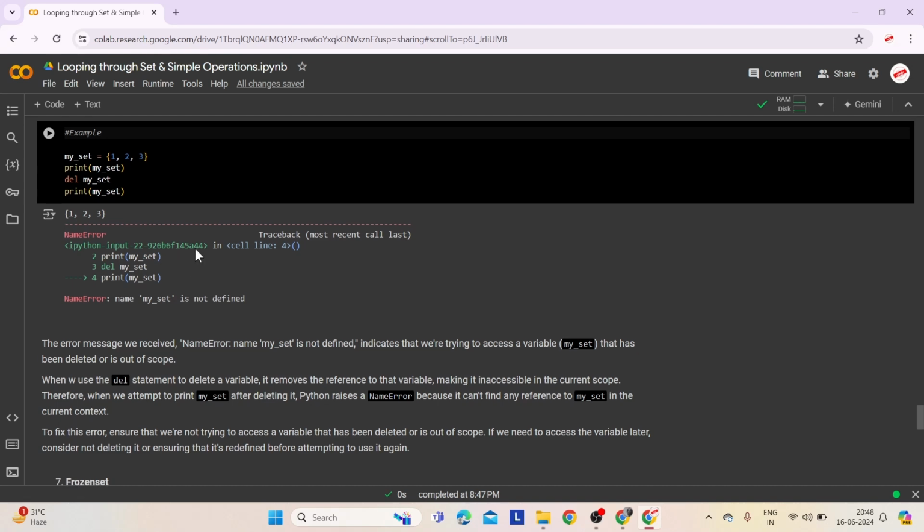program's context. In order to fix this error, ensure that we are not trying to access a variable that has been deleted or is out of scope. If we need to access the variable later, consider not deleting it or ensuring that it's redefined before attempting to use it again. The same is explained here.